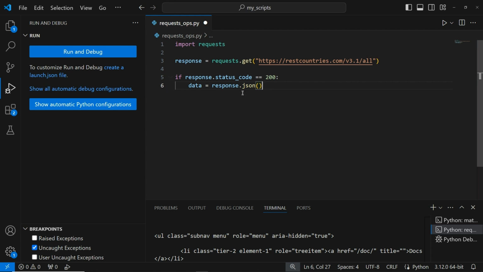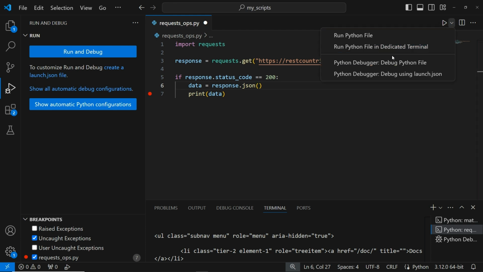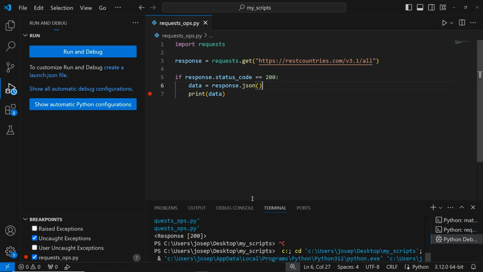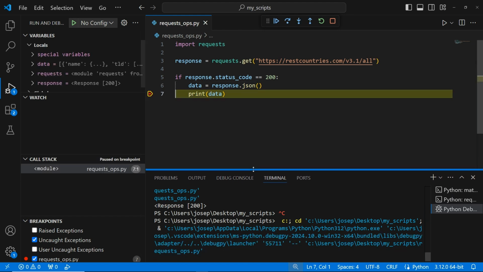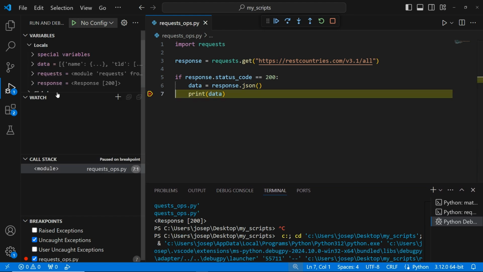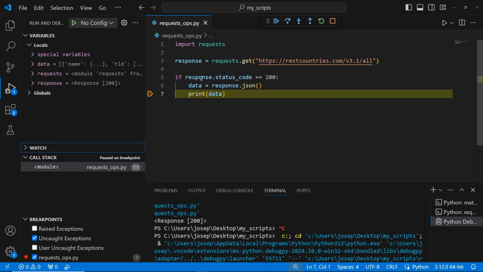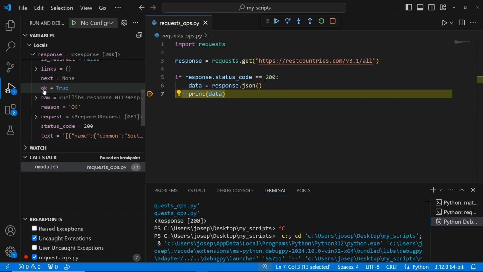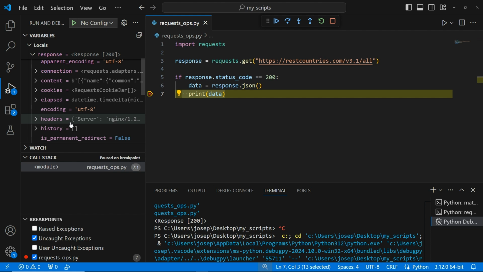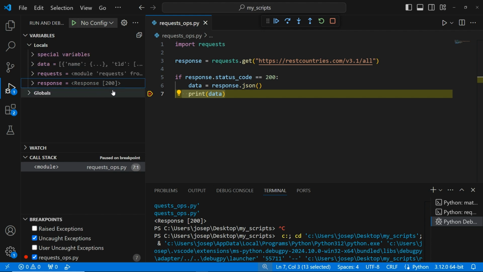So let's pause right here. Let's print data. Let's set a breakpoint and let's run this. Okay, so there we are. So we've got our response. We've gotten down to here, so the response clearly is 200. If we look at that response, we could see that as well. Status code 200, that attribute. And data is now response.json.